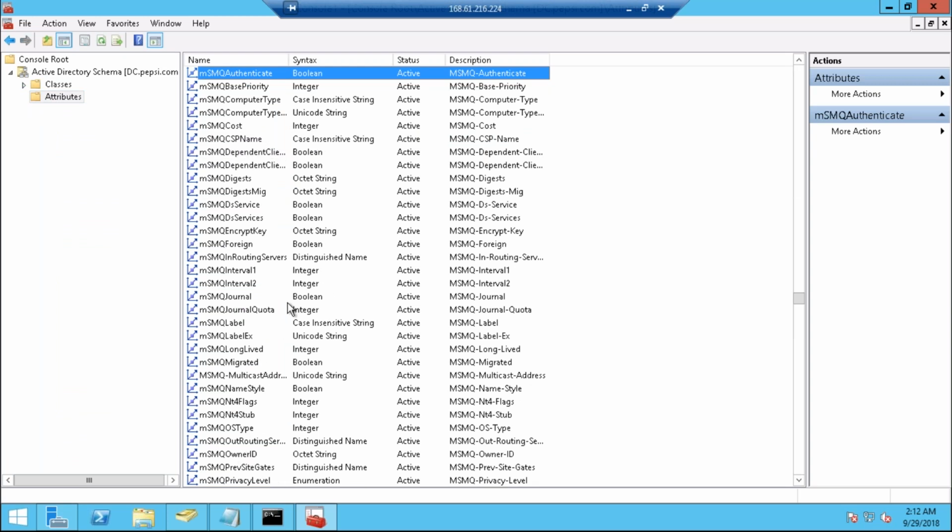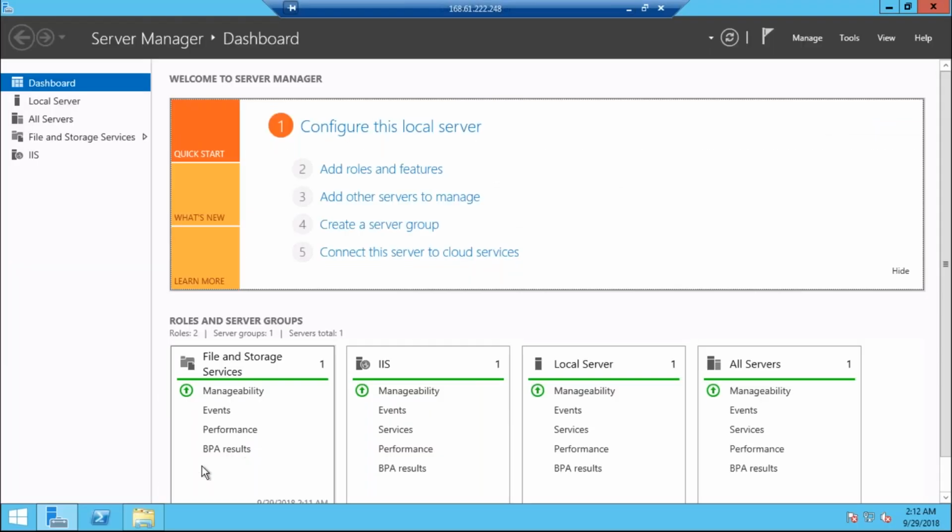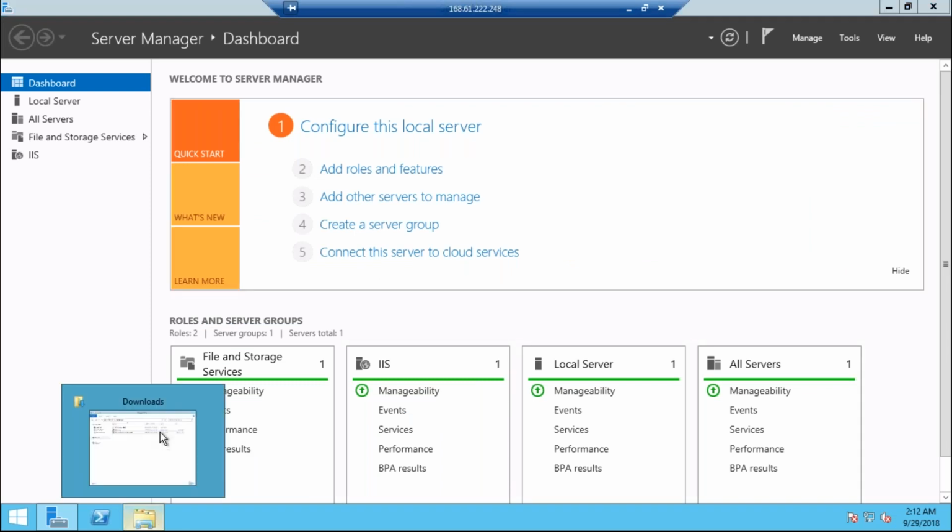So these only have the default classes and attributes. In case you are installing Exchange Server or SCOM, you also need to extend the schema of Active Directory, because this has only the default ones. So let's go back to SCCM again, and in SCCM, open the folder where you have extracted the SCCM setup.